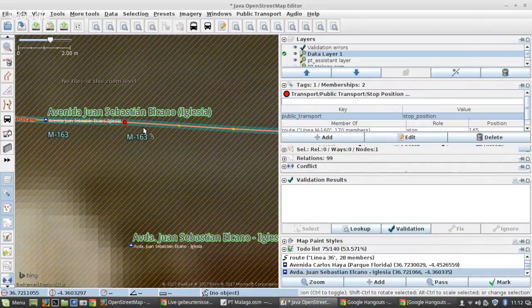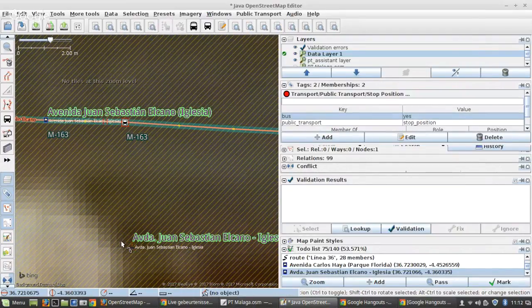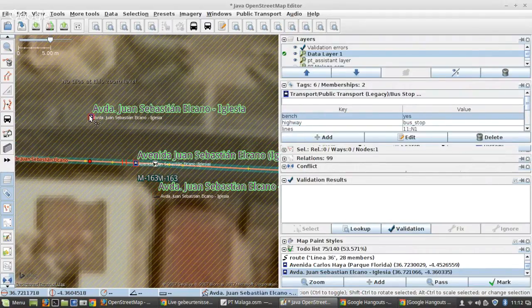So this stop position is red. This means that it doesn't have bus=yes. Now it does have bus=yes, and all the details are there. Here are the same.